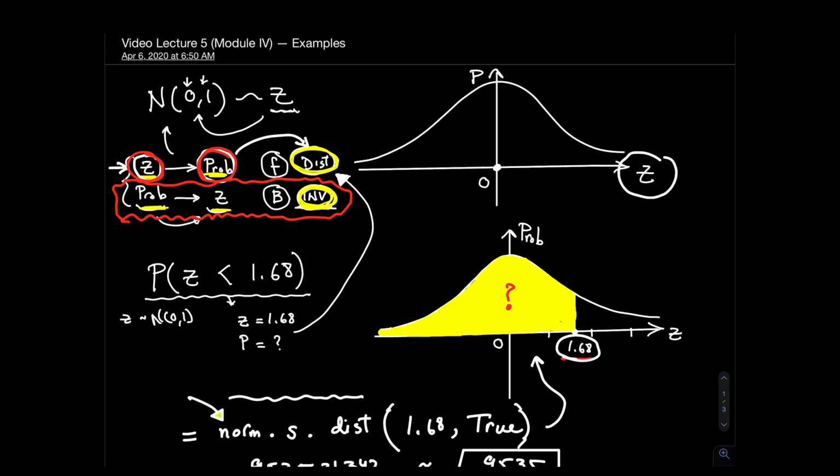Welcome to our continuation on video lecture 5 for module 4. We were talking about examples of normal distribution. I've done the forward and backwards, or the dist and the inverse command for Excel for normal distribution standard. So I showed you guys the commands involved in calculating probabilities that you will be below a certain z value, or above.